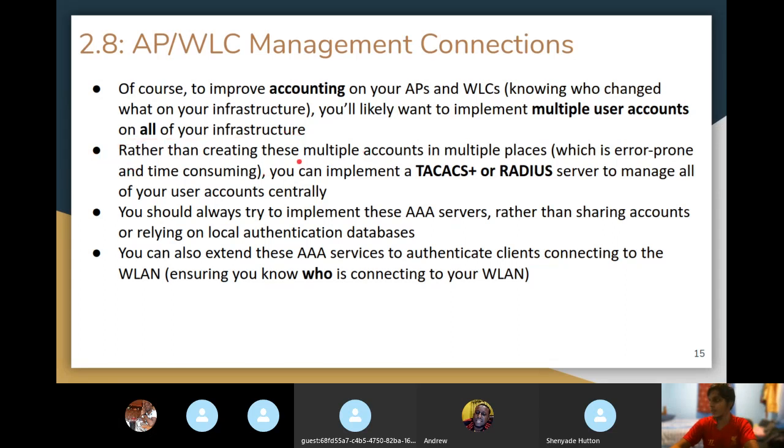So rather than creating these multiple accounts in different places, which is error prone and time consuming, just like with the APs, you can implement a TACACS or RADIUS server to manage all of your user accounts centrally. So it's two things we focus on here, right? One is that you don't want a shared account. So if the default login on a Cisco AP, just as an example, is Cisco, you don't want everybody just sharing that Cisco account. Because then if somebody makes a change at 12 o'clock in the night, and the next morning you don't know who made that change, because they just logged in with Cisco. If they logged in with john.doe, then you know it's them.